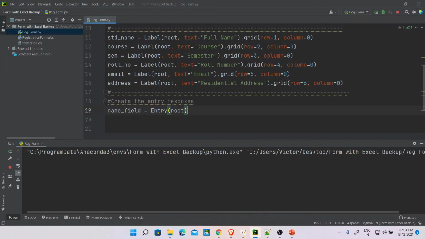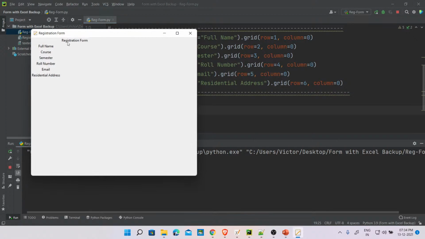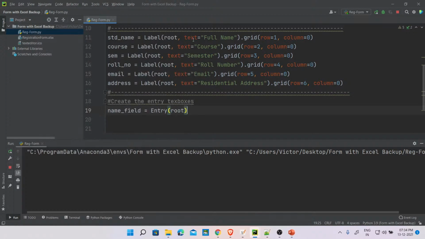Control Shift F10. Where is that? Okay, so it will be there, but we need to bind this now. Remember, it will be there, but at the end of the day we say .grid or something and place it, but I'm going to show you another way we can actually use this.